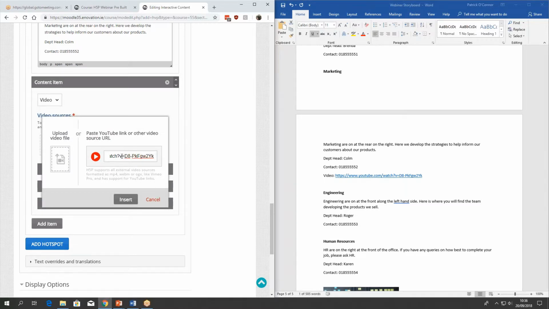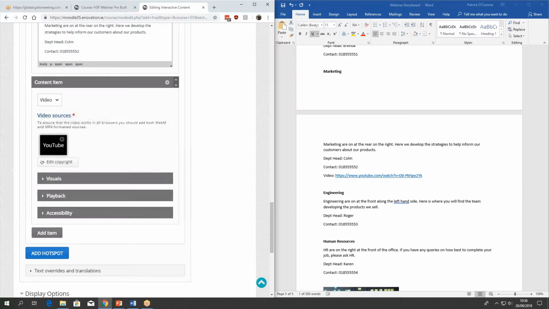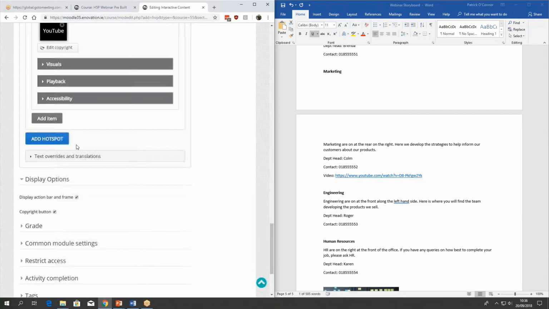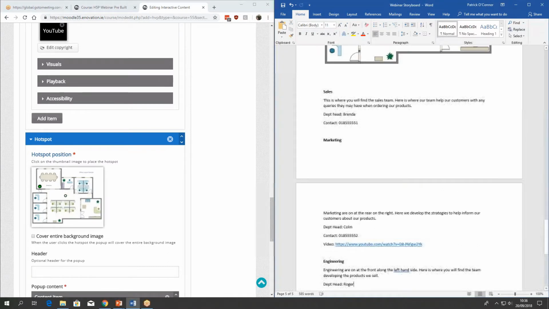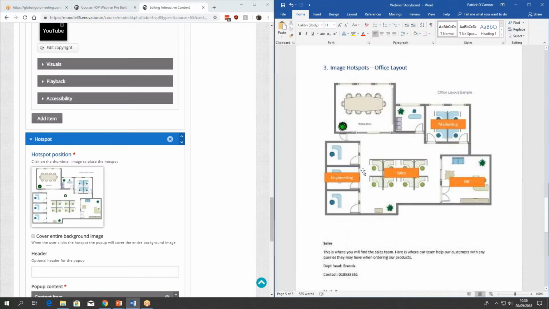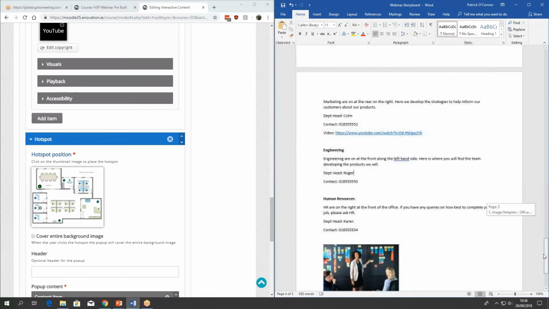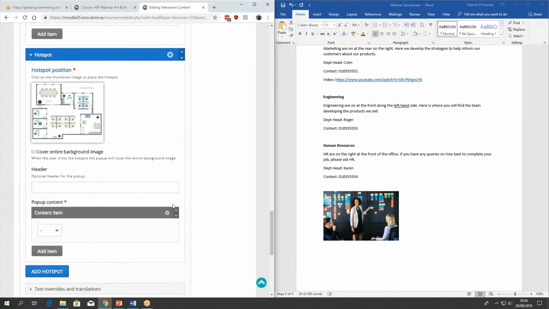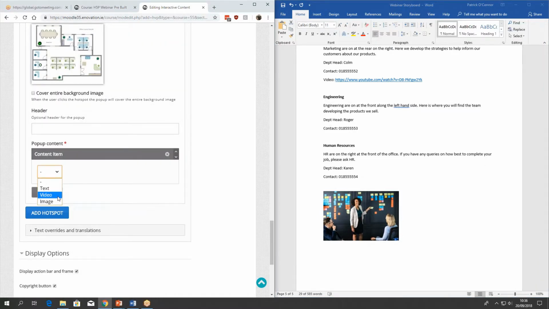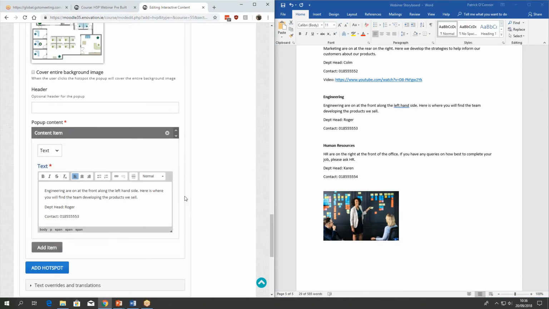So again, I'm just going to paste in a YouTube link there, and then that will check that the link is valid, but you don't need to do any more than that for this hotspot. Okay, and we're going to add the engineering department next, and they sit over to the left here. And again, it's just going to be a basic text for the engineering department.